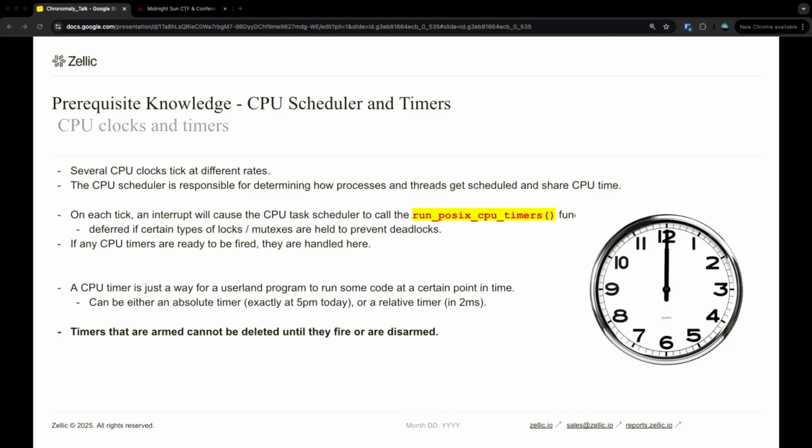Can you guys see the cursor? Yeah, OK. So it runs this function, this run POSIX CPU timers function. And all this function does is check whether there are any CPU timers that were armed before and are now expiring, ready to be fired. If there are, let's handle them. That's all it does, right?